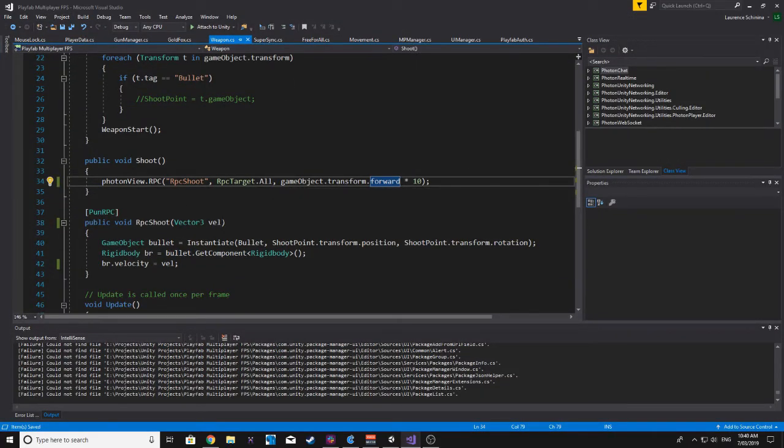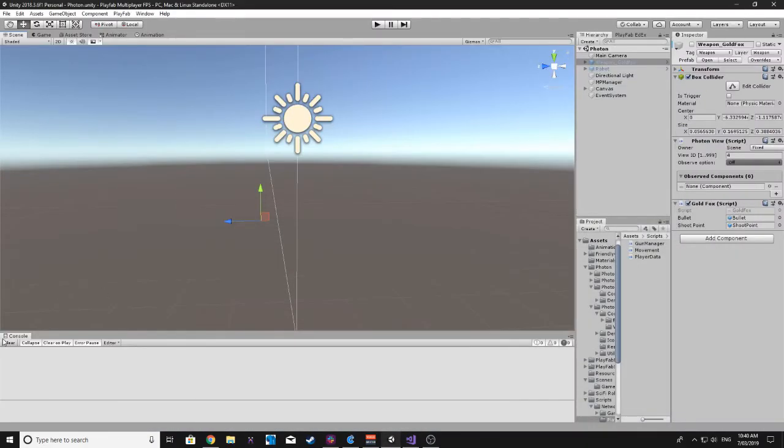We are basically just sending the velocity that we want over to our RPC and setting the velocity of the bullet rather than adding a force. So, and we're also going to be changing this later on. As you'll see now, this doesn't match up to our crosshair. For now, we just want to get shooting working. So if we build and run.